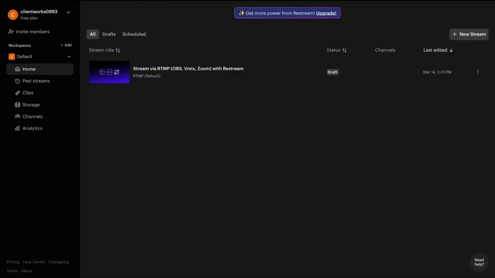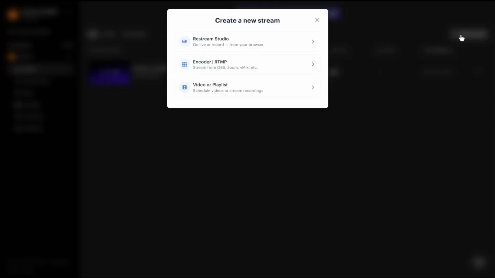To begin, open your browser and log into your account on Restream. Once you enter your dashboard, you'll see the main control panel where you can manage your streaming channels, stream settings, and analytics. Next, we're going to create a new stream by clicking on the New Stream button on the top right corner. From that, we're going to select the encoder option since it has an option to connect with OBS Studio.